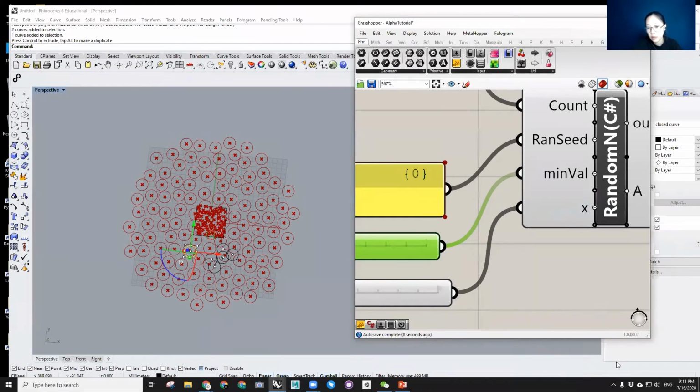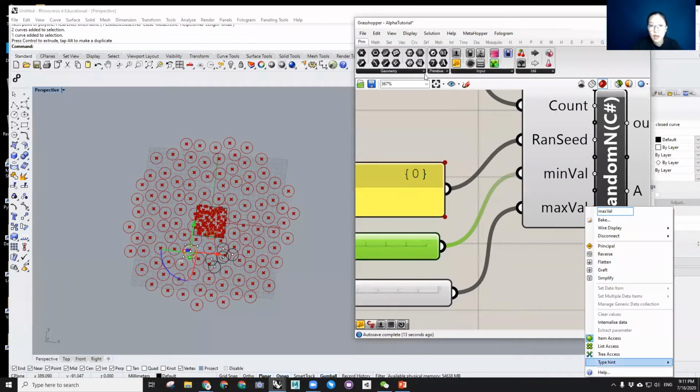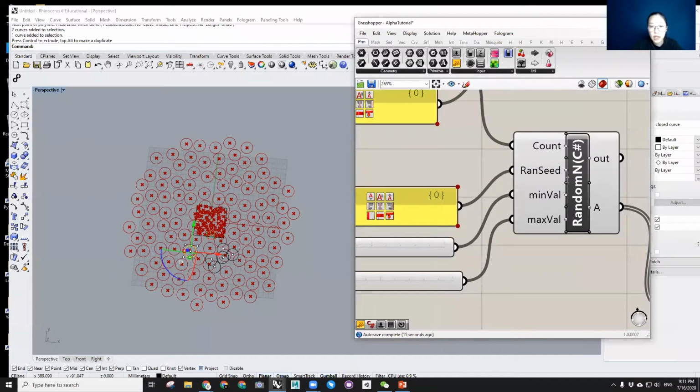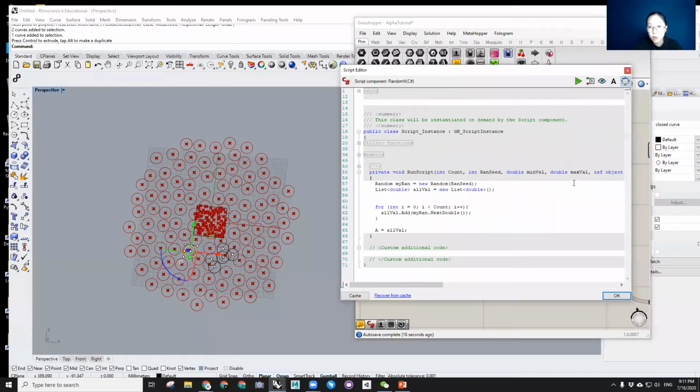Value, type int, double. So I'm going to make this into a range from minimal value to maximum value. So times maximum value minus, because that's the range, and then adding that range to my minimum value.